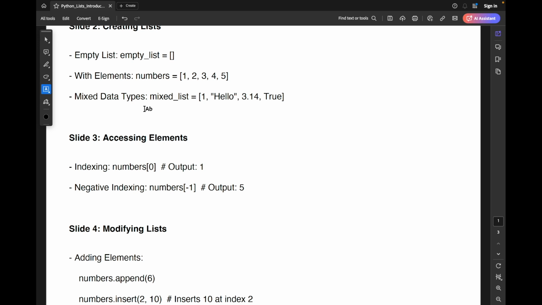So, accessing elements. Suppose this is my list: numbers equal to 1, 2, 3, 4, 5. If I access numbers[0], it will give this number, so the output is 1. Indexing starts from 0 in a list. If we type numbers[-1], it will give me the last value.